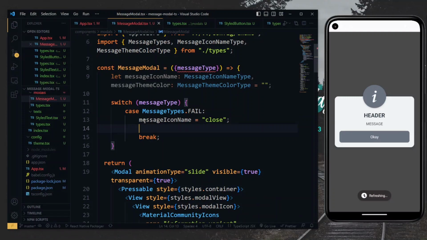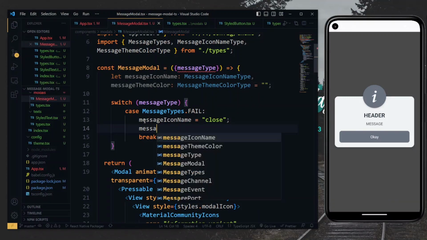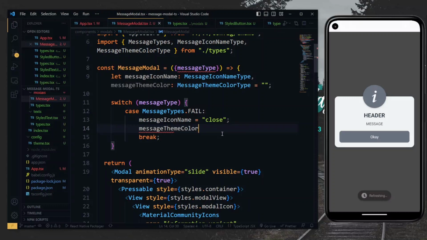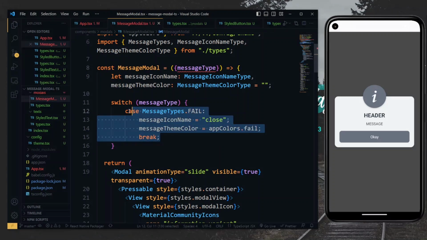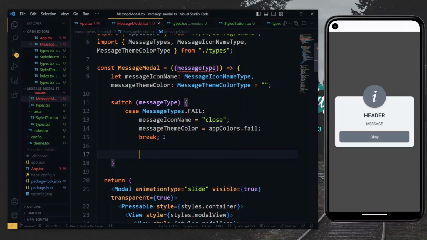And then the message theme color I'll be using is our fail color. So message theme color here. And we'll set the value to our app colors dot fill. Now I'll be doing this for all the types that we defined here. So let's copy and paste this a few times. So copy the case and then I'll paste it 5 more times.